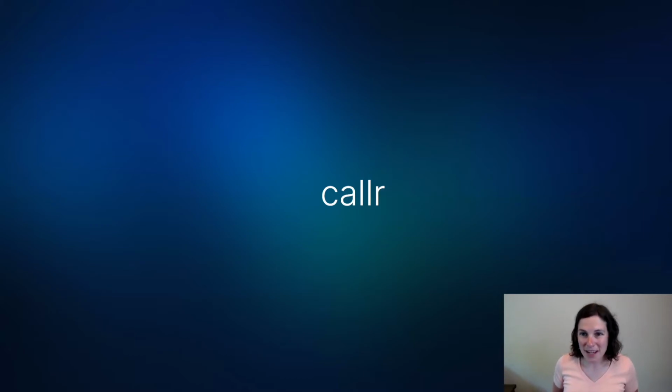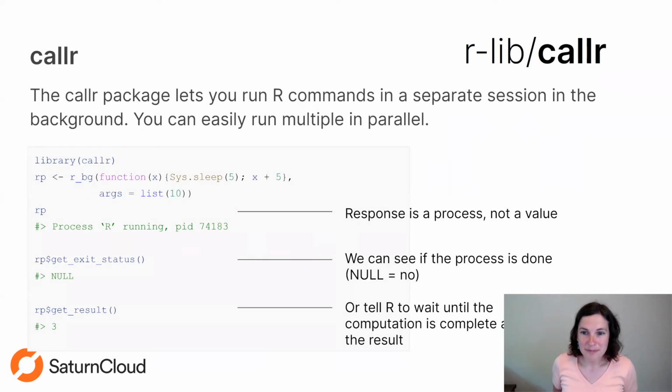What leads to the second package I want to talk about, which is callr. So callr is very similar to RStudio jobs in theory, in how you think about it. The callr package will let you run an R command in a separate session. This is exactly what an RStudio job does. But callr is much more designed around the idea that you're going to be having these calls from within your code, and you might want to run them in parallel.